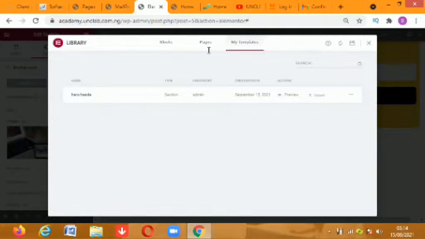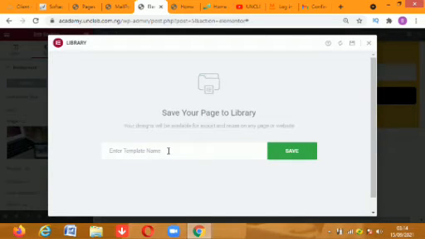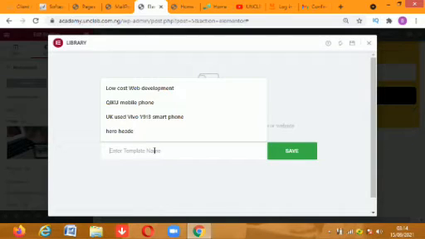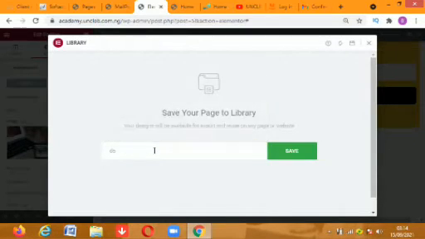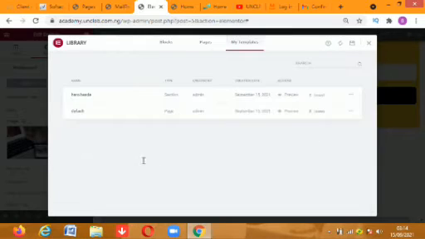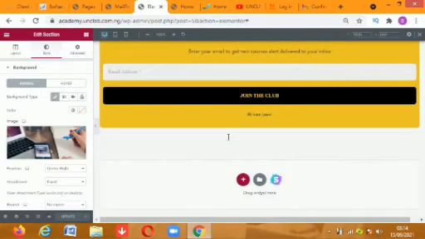So I want to save your page to library. So I'm going to give it a name and say default. I'm going to save this. So as you can see, this is a page, this is a section. I'm going to use it so that things will be faster for the rest of this.